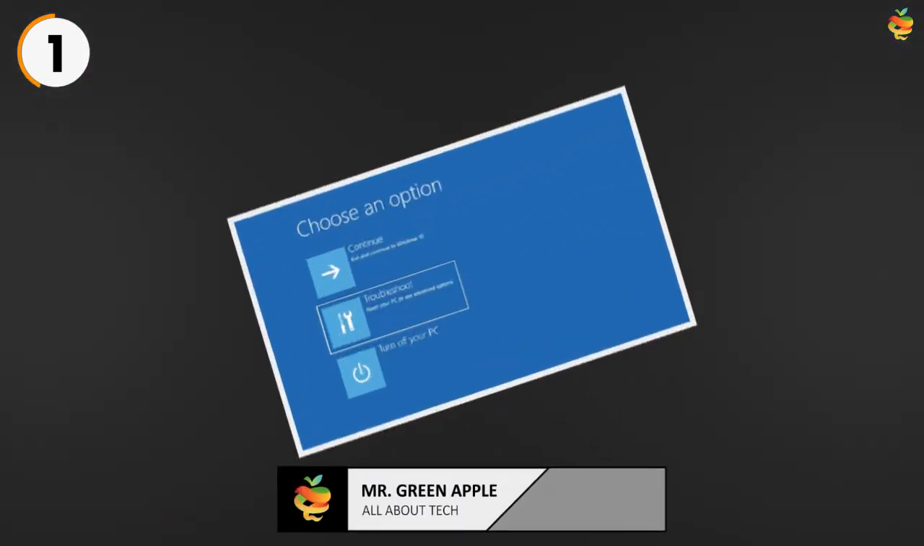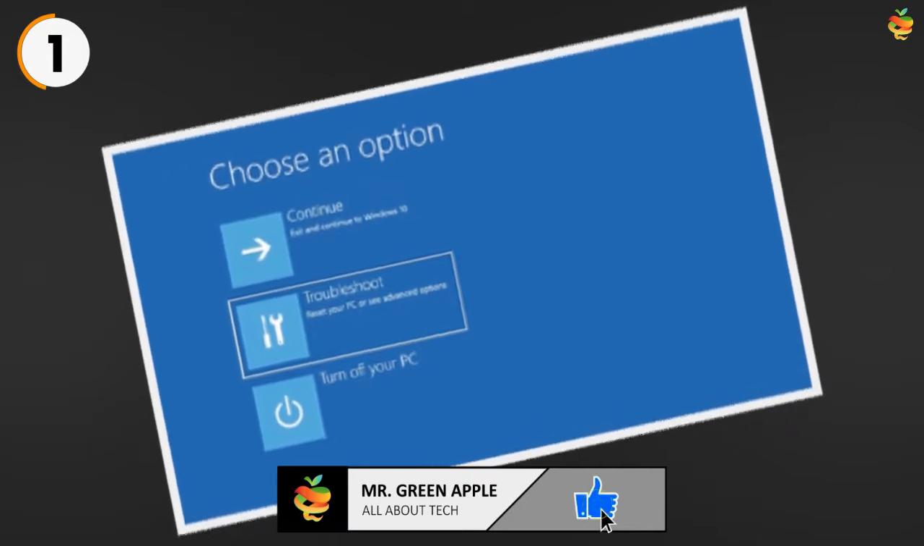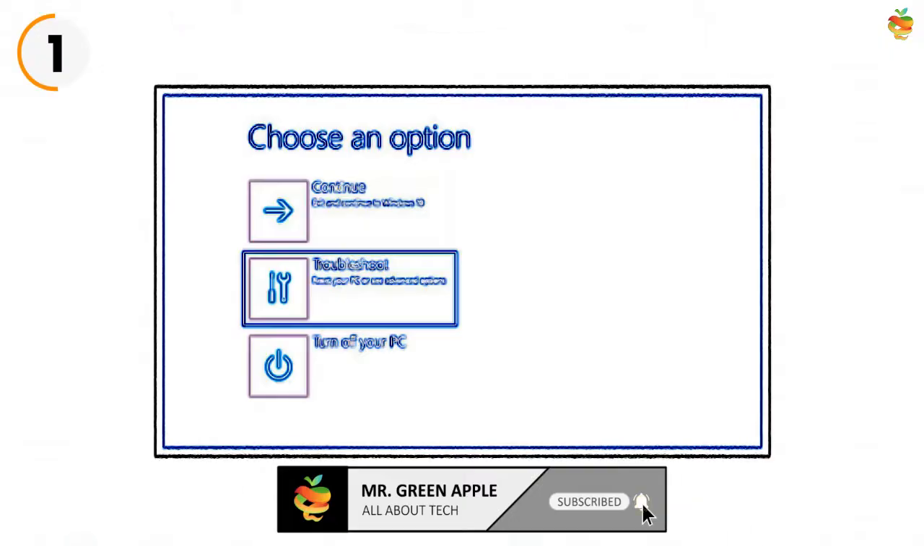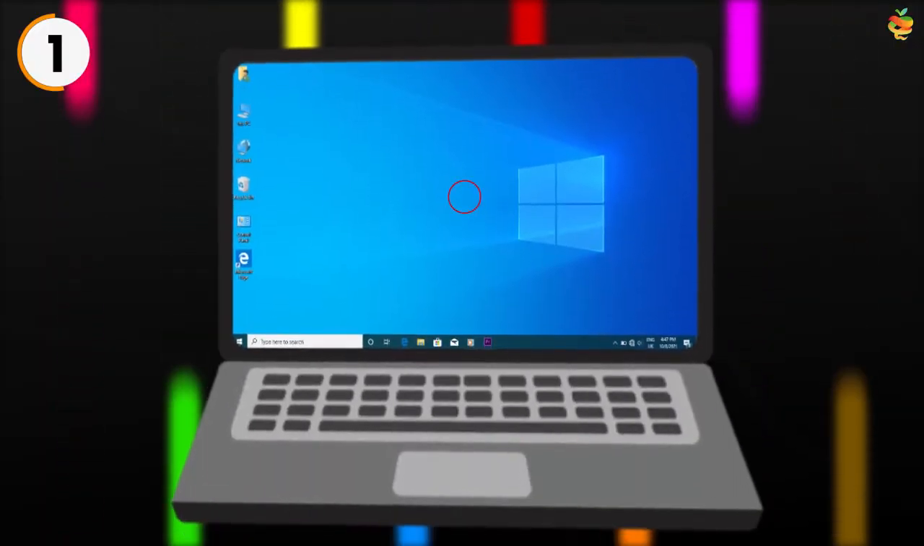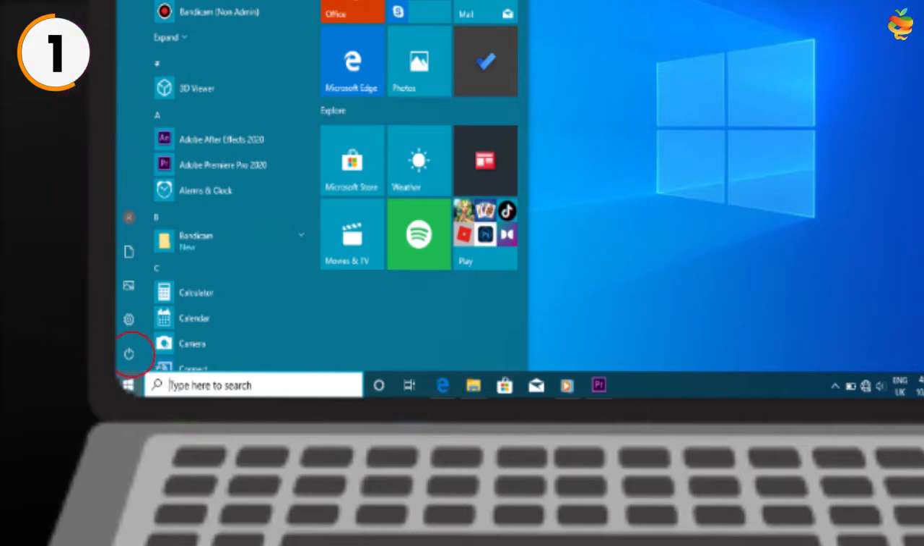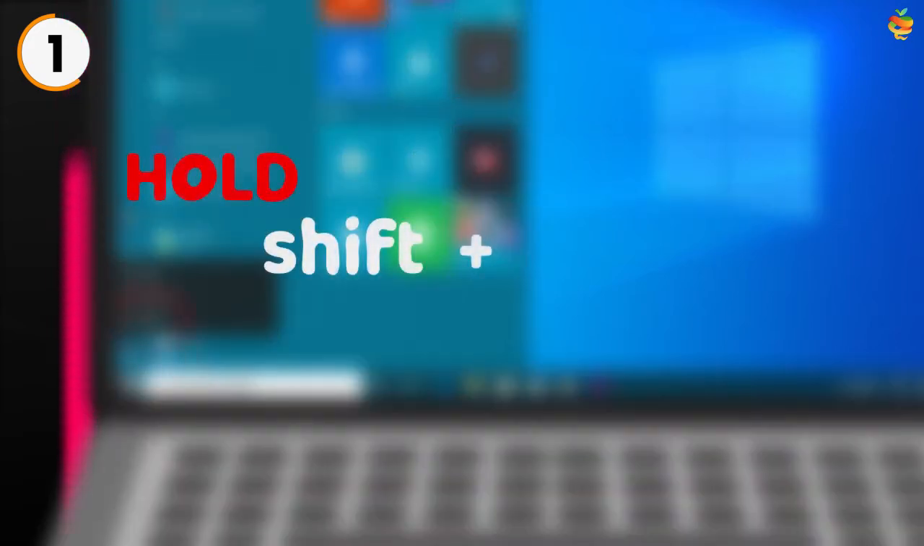Okay, how to turn on this safe mode on your computer? There are 3 ways to do this, but we will look at the easiest way. Let's see it. While inside Windows 10, go to the power option from the start menu. Here hold the shift key and click on restart.